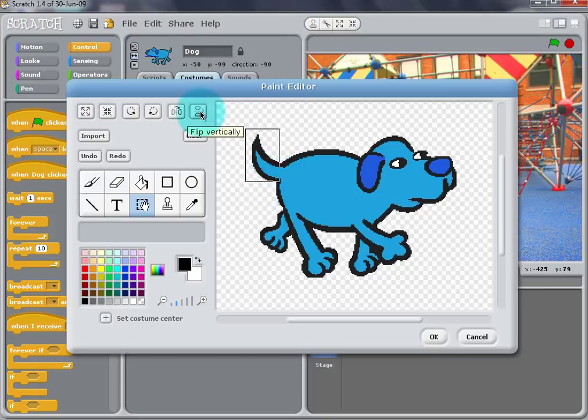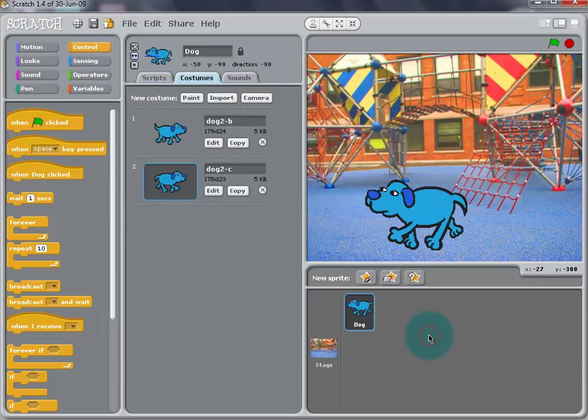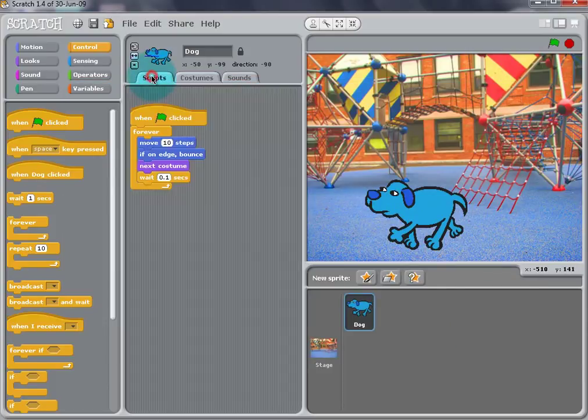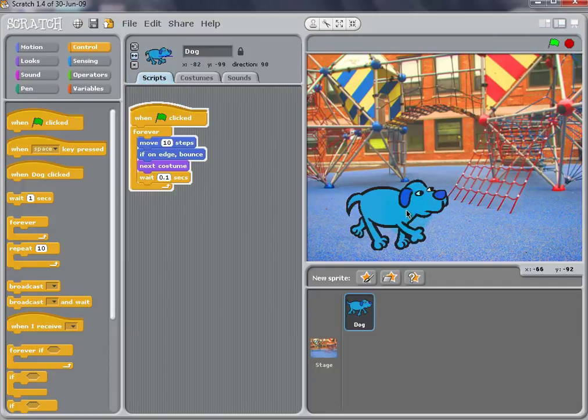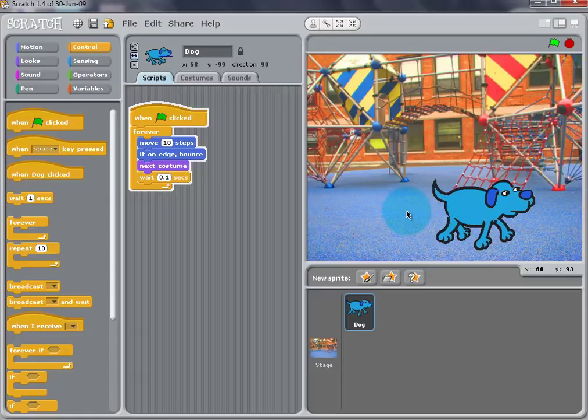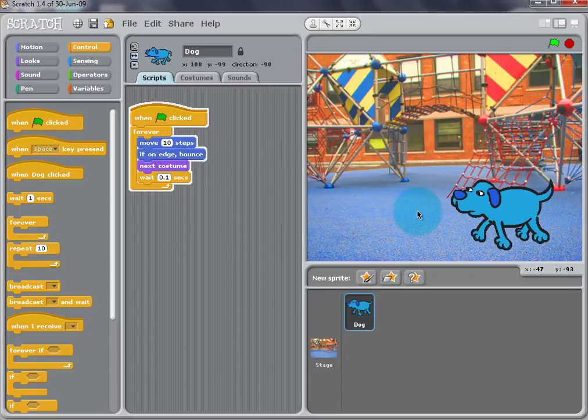Next, we'll use the Flip Vertical button to flip the tail upside down, and then we'll position it back on the dog. Click OK when you're finished editing. Go back to the Script tab, and then click on the green flag and watch your dog walk. Now we can make the dog bark.